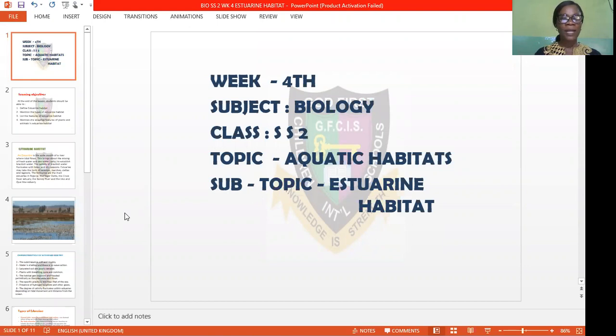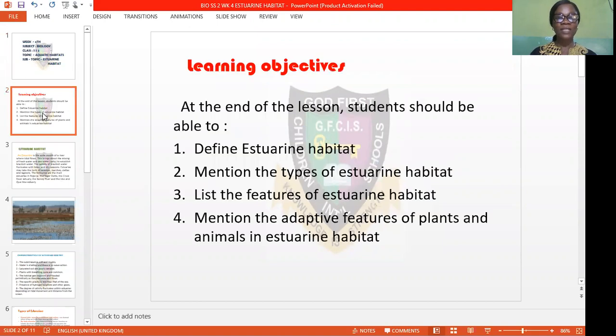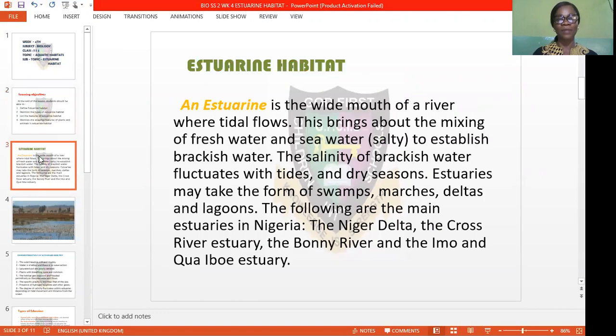But before we move on, we'd like to see the learning objective for today's lesson. At the end of this class, each and every one of you should be able to define what an estuarine habitat is. You should all be able to mention the types of estuarine habitats. Also, you must be able to list the features of an estuarine habitat. And lastly, you should be able to mention the adaptive features of both plants and animals that reside in estuarine habitats.